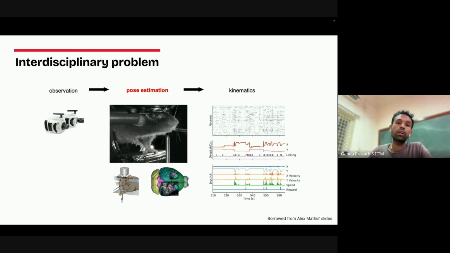So this is what is possible. You have this observation, which is a recorded video of the organism performing a particular task. You can perform what is known as pose estimation. Pose estimation is nothing but you determine the pose or the shape of different parts of the body as a function of time.